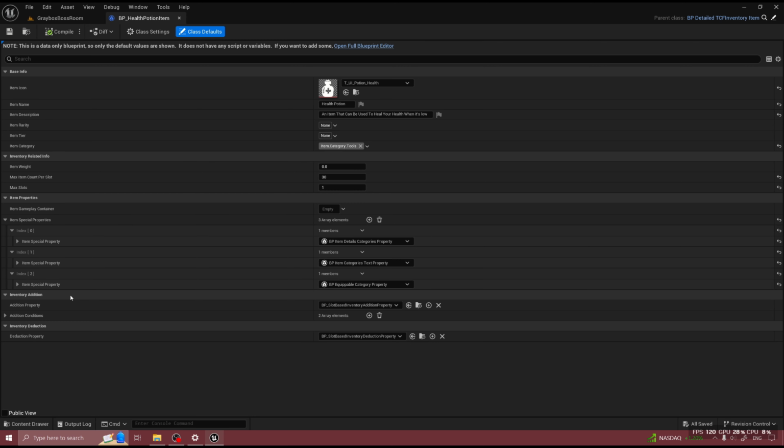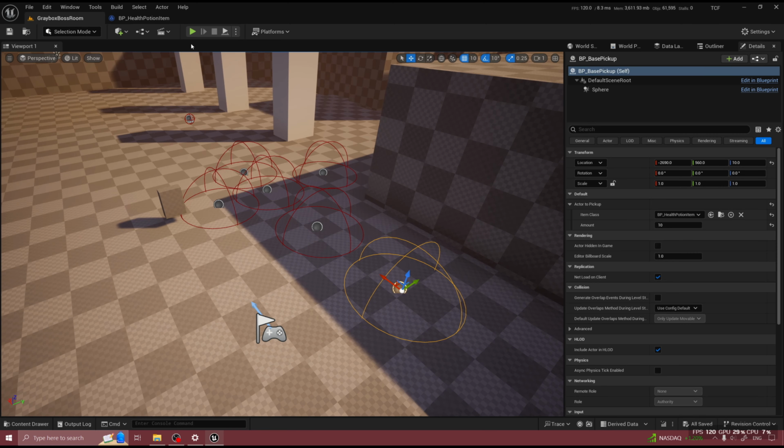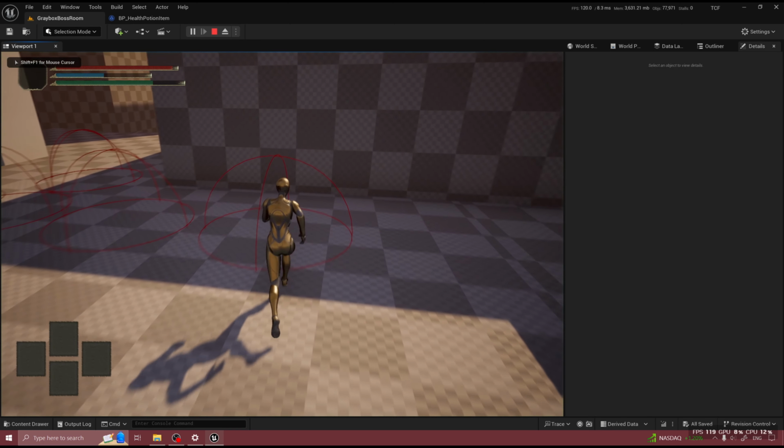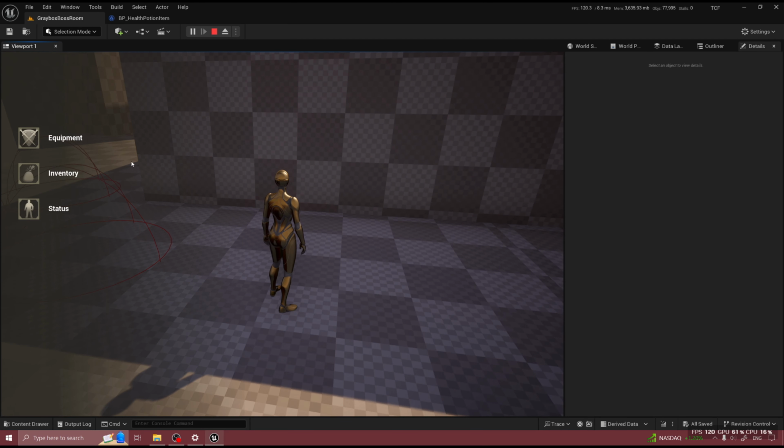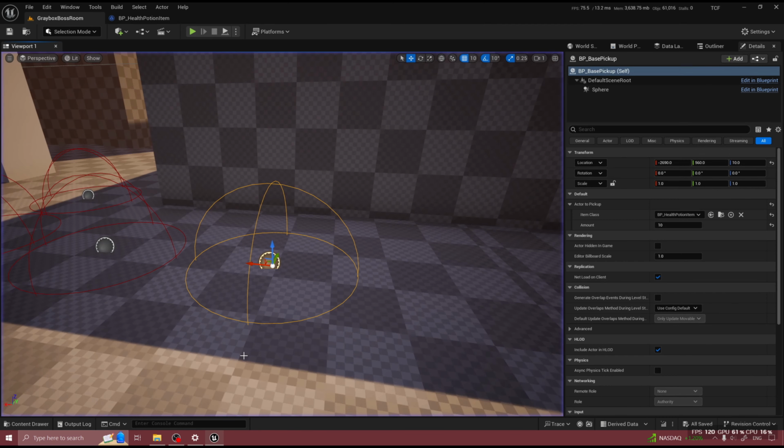So say for example, equipable category property. Let me start from the bottom. You will see here a bunch of equipment categories, equipment item 5, 4, 1, 3, 2. Now, the way this works, just to give you an example, if I pick this up and I go to equipment, these slots have specific names. Now, let me show you these names pretty quickly.